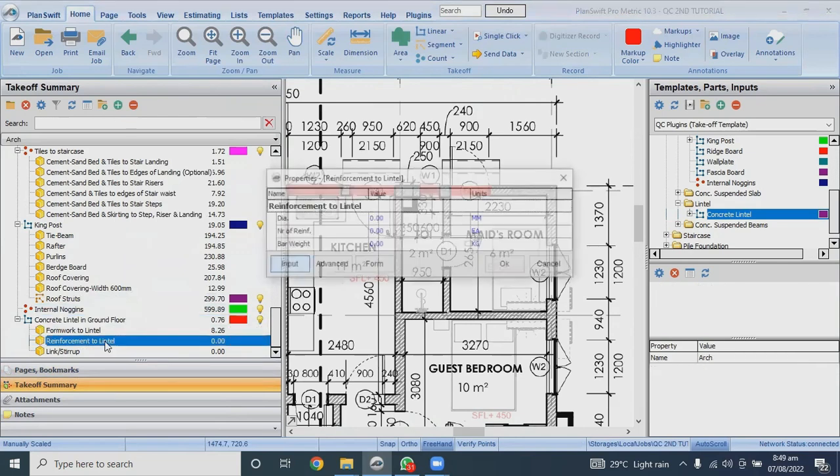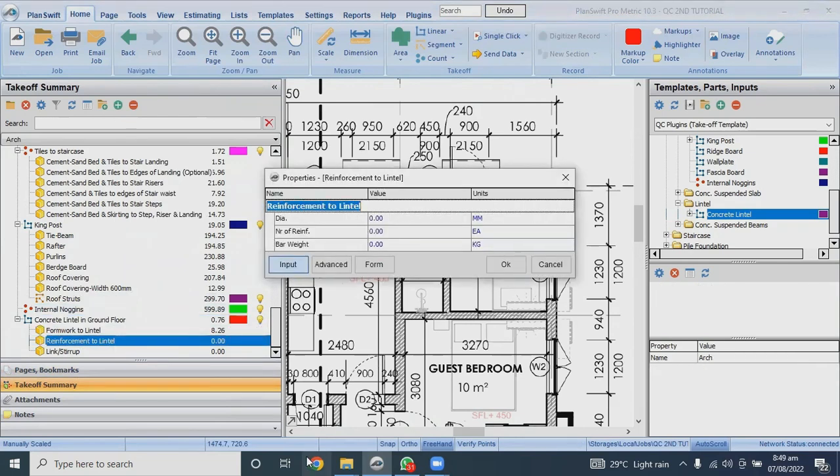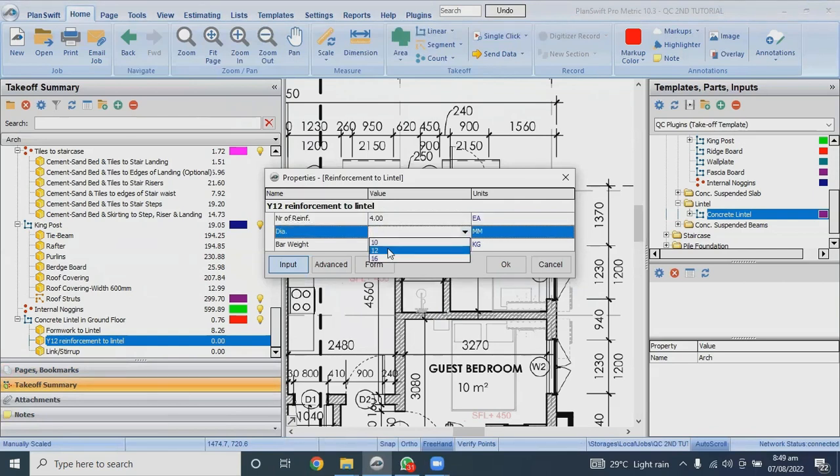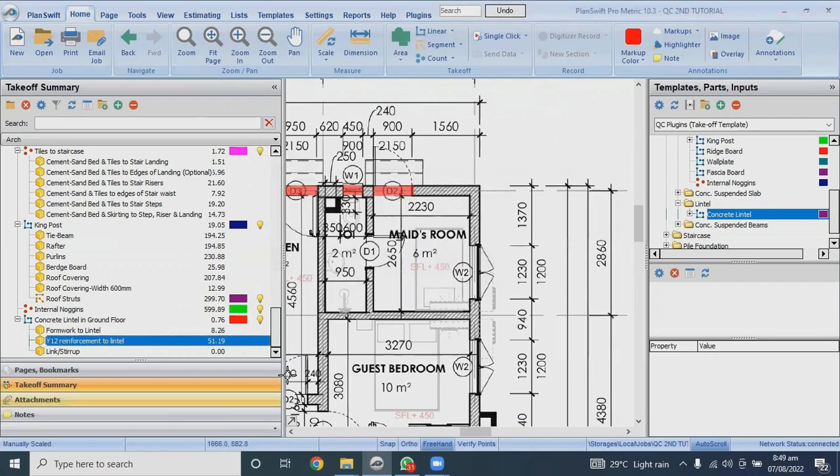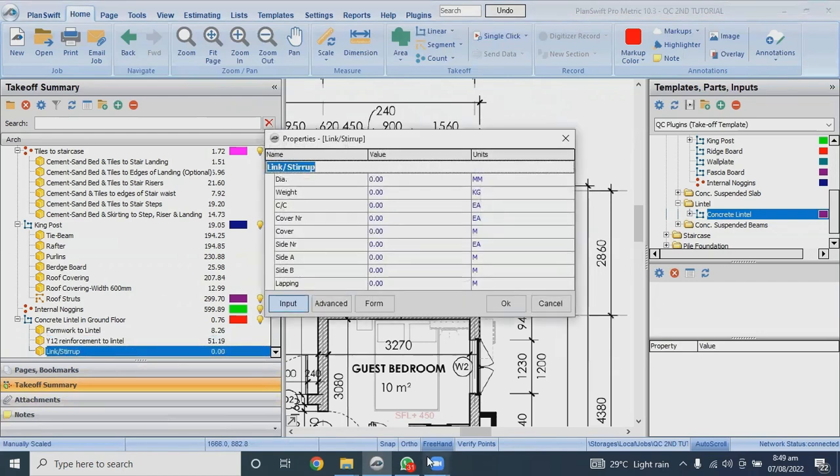What of reinforcement to lintel? Let's assume they use Y12 reinforcement to lintel. What is the diameter of Y12? The number of reinforcements is 4, diameter 12, width of Y 0.88. Click OK. So what of stirrups? Y10, Y10 link to lintel ground floor.